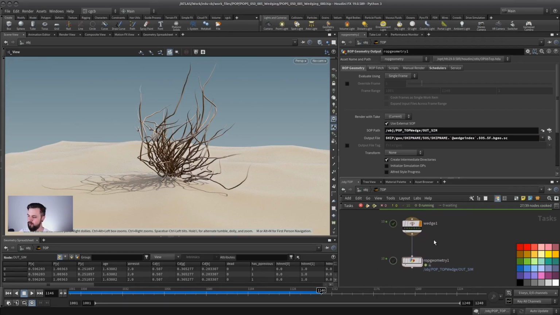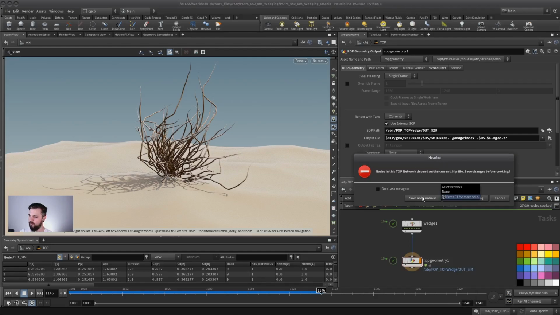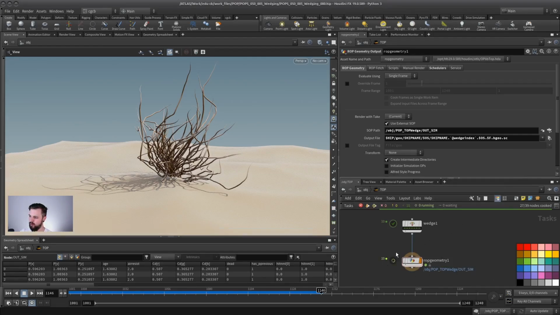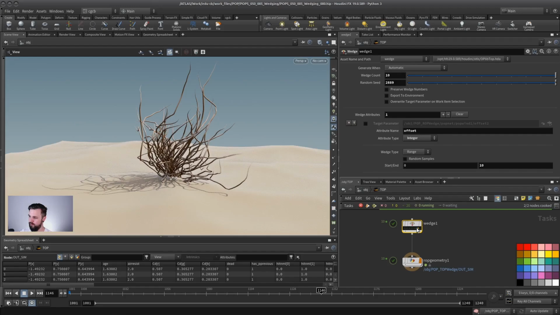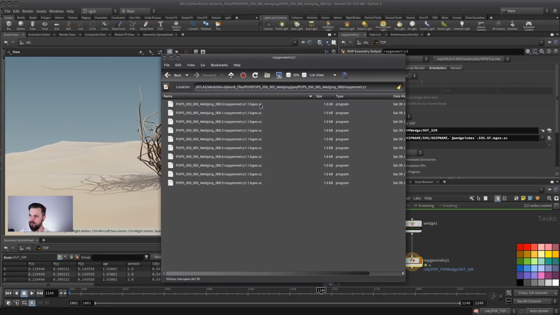And as you know from TOPS, it's a bit weird now to run this. You don't just look through it or anything. You have to actually right click and say cook node. And then it asks you to save the file. And once you cook this node, because it's connected, the wedge will run as well. And each task here will fire its own version of the ROP geometry. And what this will result in is a new folder called ROP geometry with 10 different variations in it. And here you can see this number over here is the wedge index that we put in.